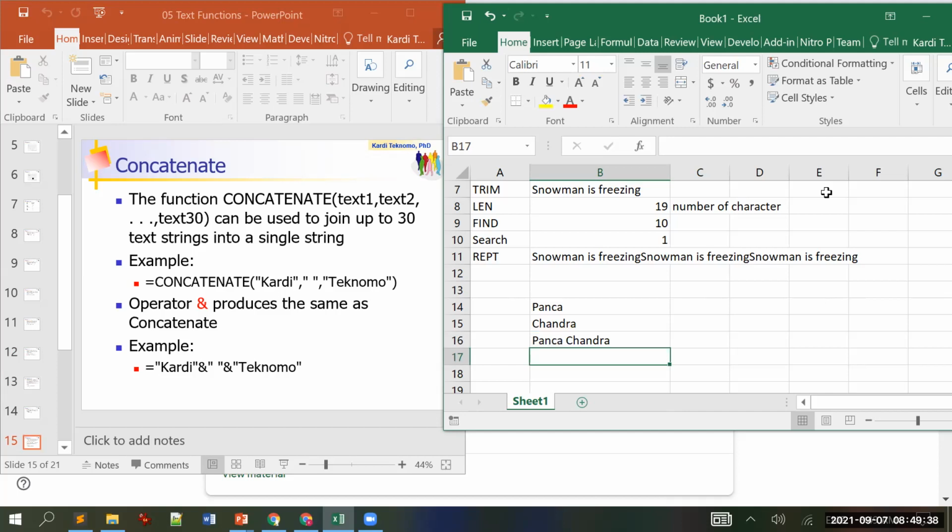So this you can also do exactly the same as this one, plus the second one. So not plus, sorry, ampersand. In Python it is plus, in Excel it is ampersand.